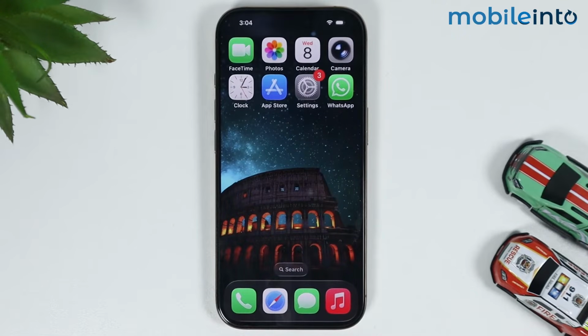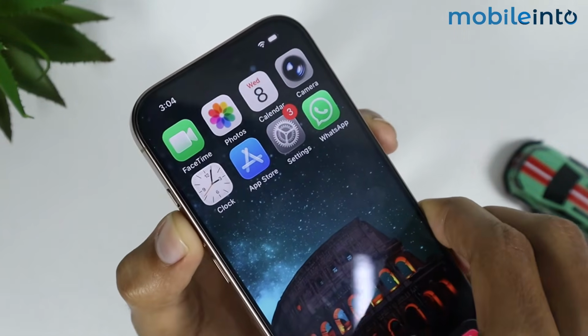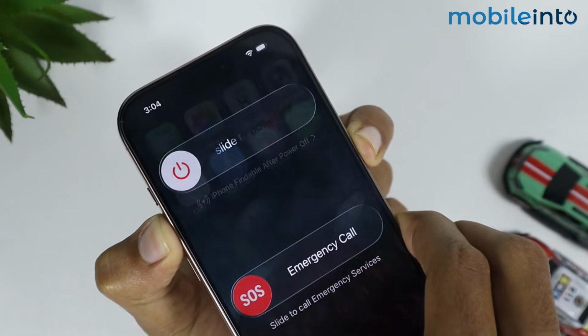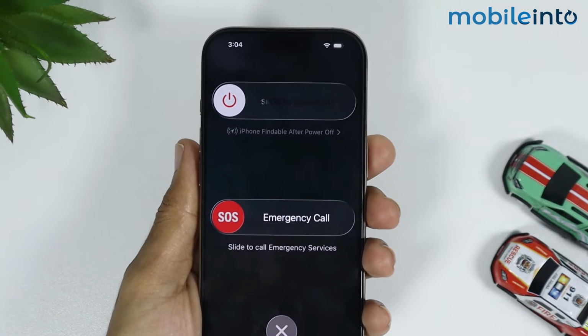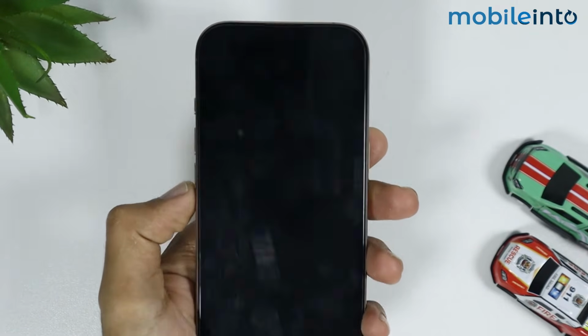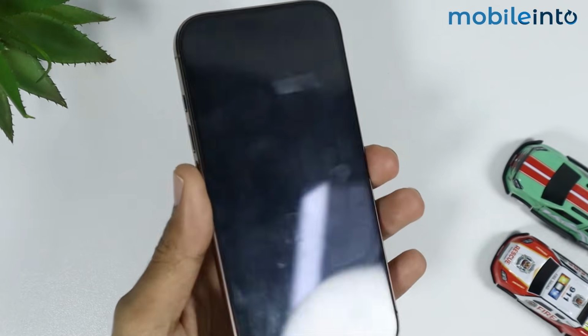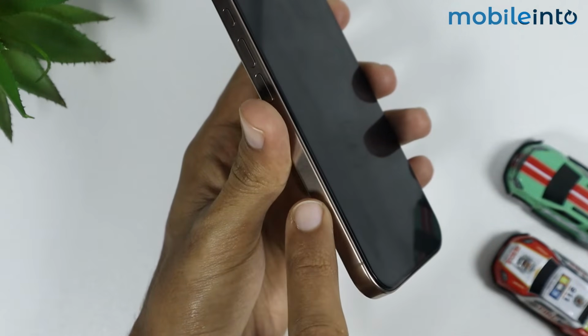For that, just go to your home screen. Now let's press and hold the volume up button and the side button at the same time. And after you do that, you will see the power menu on the screen. Now just slide this slider and power off your iPhone. Once your iPhone is completely powered off, then just use the SIM card ejection tool and take out the SIM card out of your iPhone.